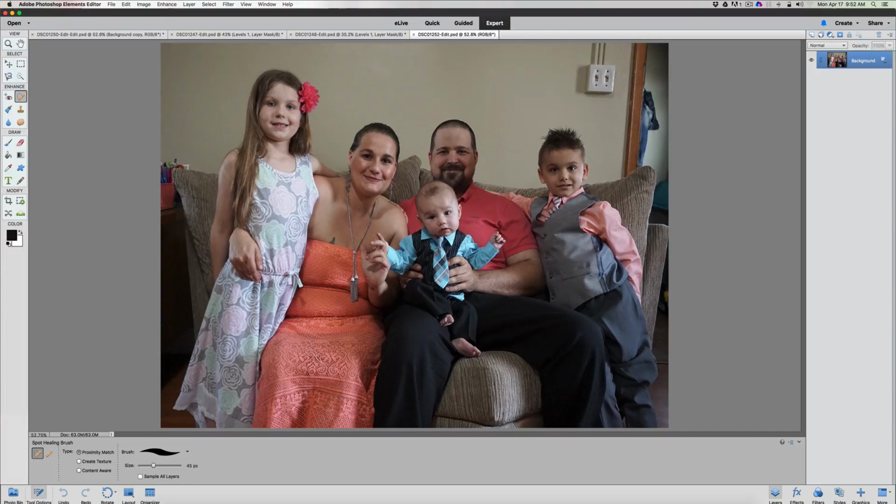First, on the Mac, we're going to do a Command J. If you're on a PC, you'll do a Control J. And we'll duplicate that background layer. That way we're not going to be destructive to the primary photograph. We have a copy of that that we're going to work with here and play with.